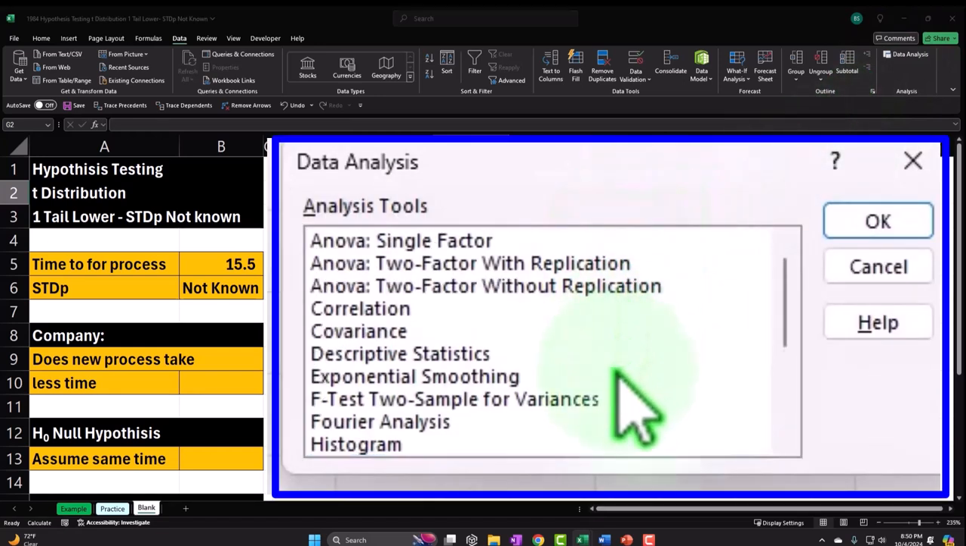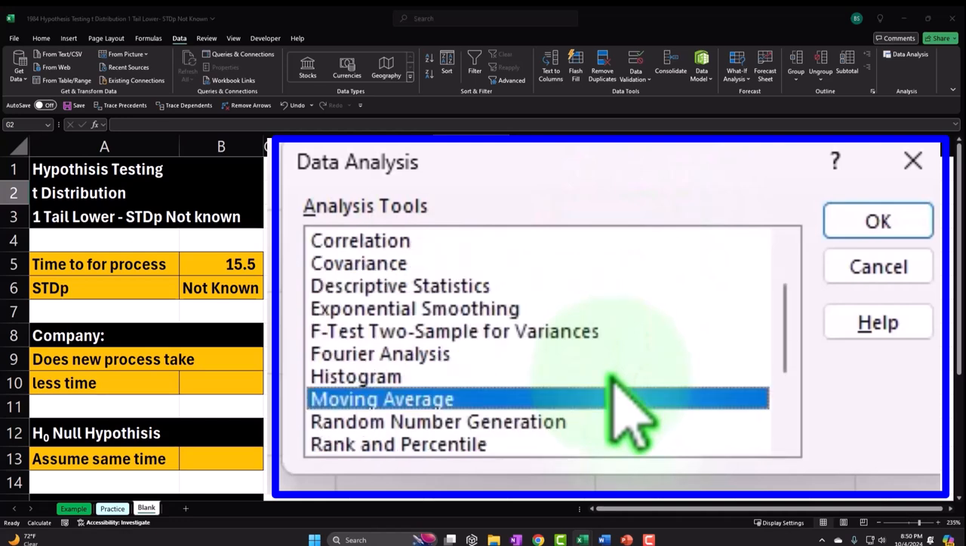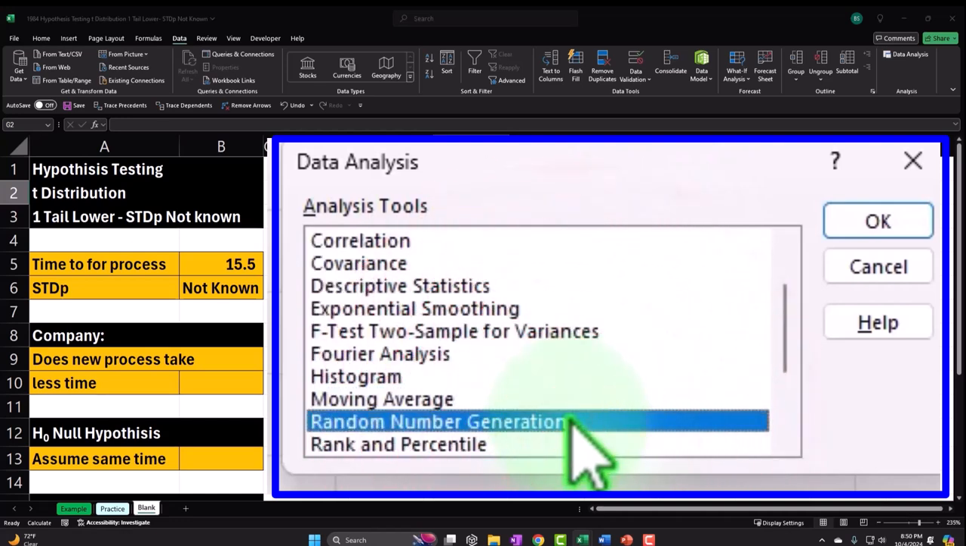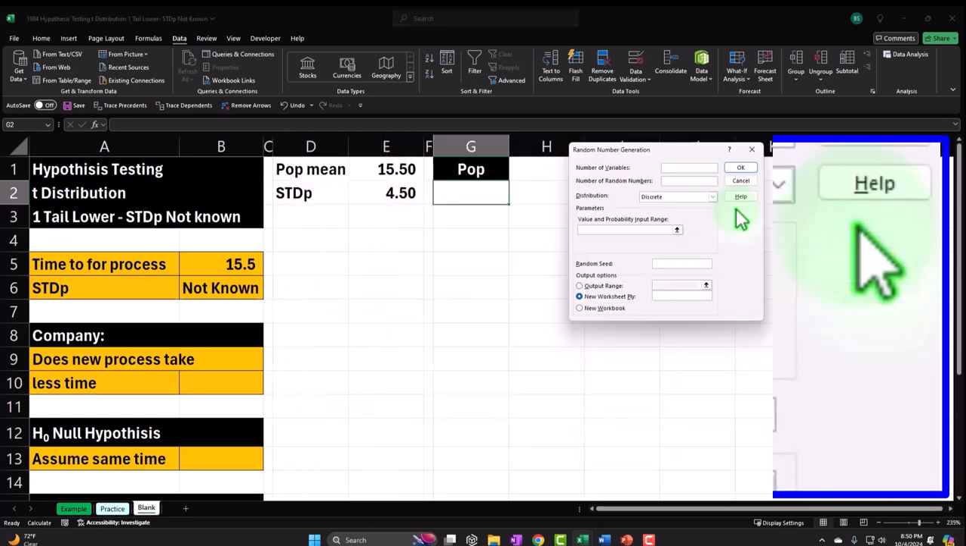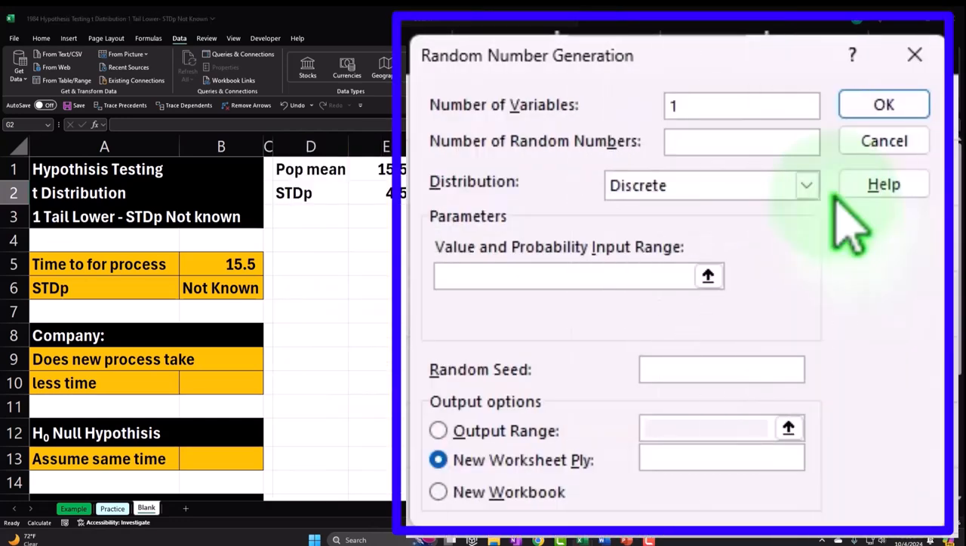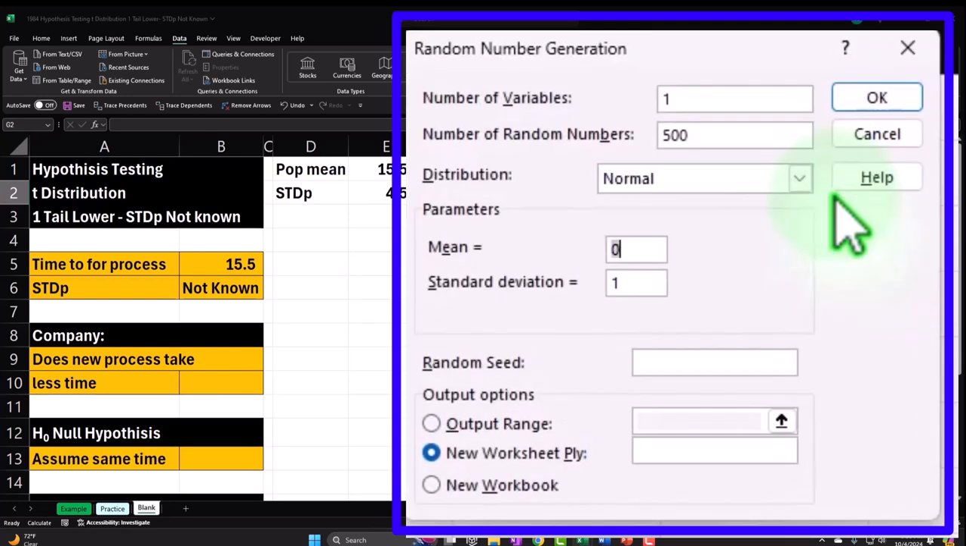So we're going to go in here and we're going to say this is going to be random number generation. Okay. I'm going to say one random numbers. How many do we want? I'm just going to go with the 500, which has been my default because I think that's large enough for Excel to create it, but not too large, normal distribution, so that it'll take too long to make it. And so we'll keep it at that. We're going to say the mean is going to be 15.5, as we said here, and the standard deviation of the population around 4.5.